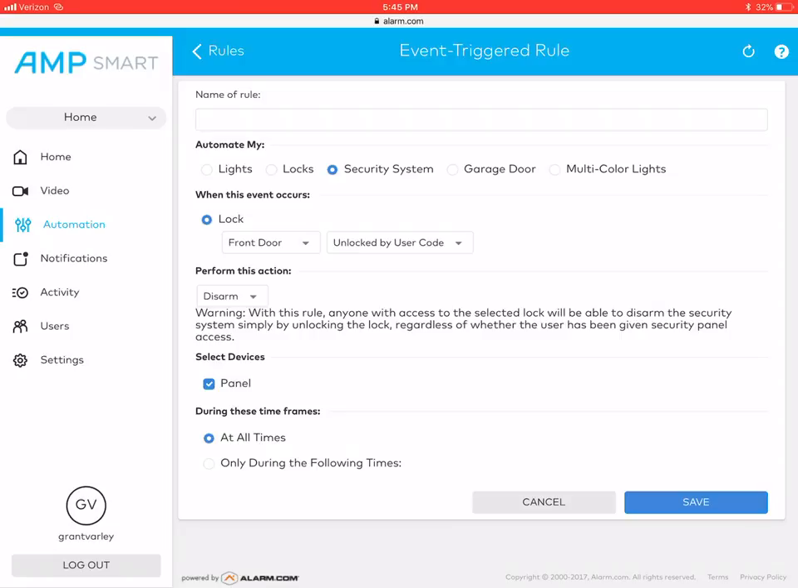So the two rules that I really enjoy with my door locks is having them automatically lock themselves when the system is armed stay or armed away, and then also disarming the alarm if the user code is put into the door lock.